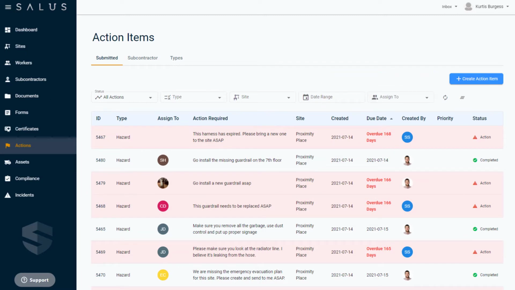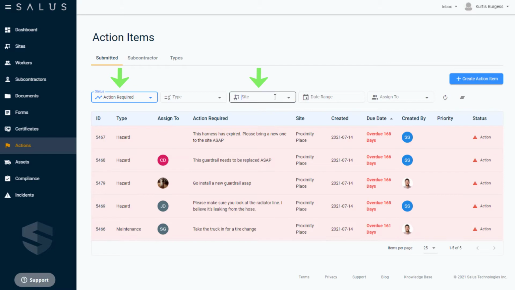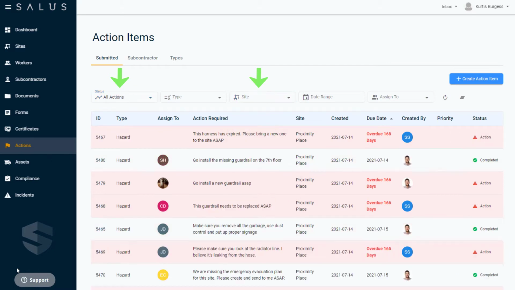You can also use the filters to find specific actions too. For example, you might want to review the actions where a status shows that an action is still required for a particular site. This identifies specifics you can follow up on with your foreman or supervisor.